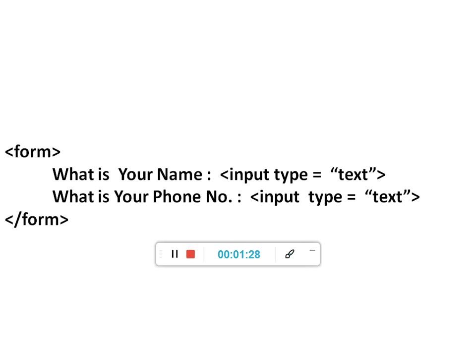So the next question is, what is your phone number? Input type equal to text. Here many of you guys will be confused, like the phone number is in numbers, so how would it be text? I will explain it to you later. And then the form tag closes. So now let's try it practically by going to my computer screen.